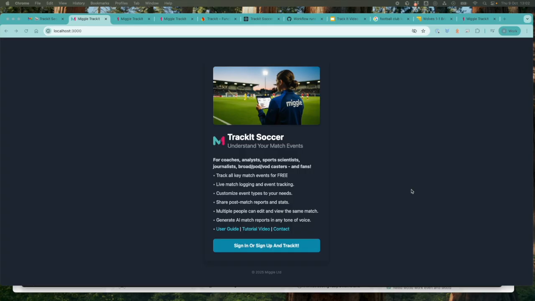You can share post-match reports and stats. And what I think is one of the best features is that multiple people can edit and view and track the same match at the same time. It will generate AI match reports in any tone of voice and comes with a user guide, tutorial videos and a support channel. It's a web-based, single-page, progressive web app, so works across browsers but can also be installed as a progressive web app on mobile phones.